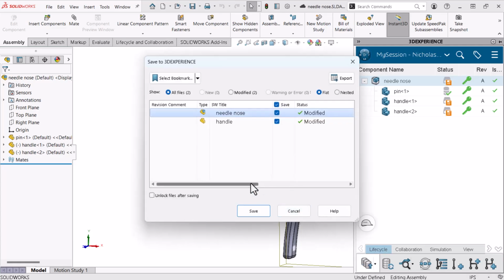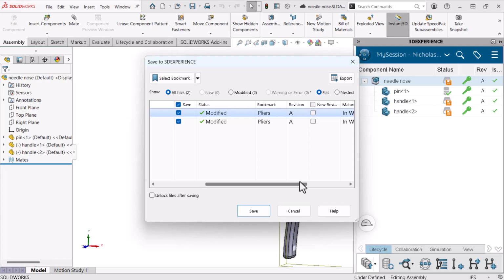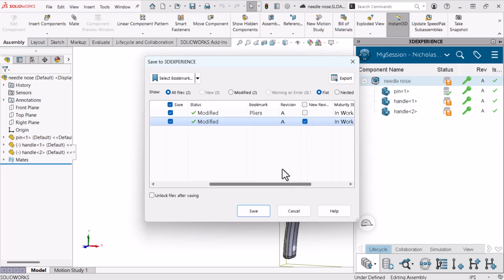I'll scroll to the right. The needle nose and handle files are listed under the pliers bookmark and set to Revision A. When I scroll further and activate the New Revision checkbox for the handle, the file drops its bookmark tag. This occurs because the 3D Experience platform treats new revisions like new parts. The handle's Revision A maintains its link to the pliers bookmark, but I must add a bookmark for Revision B.